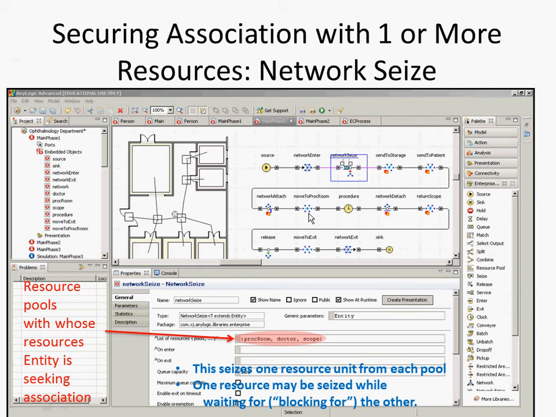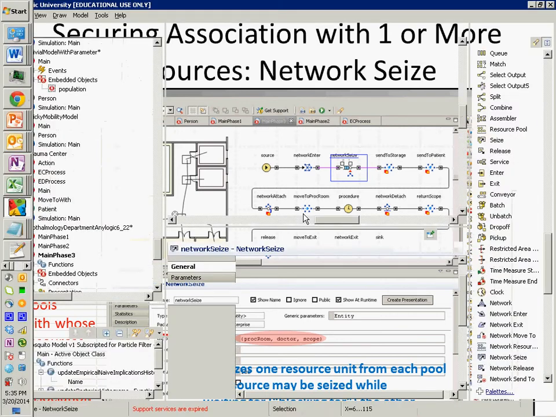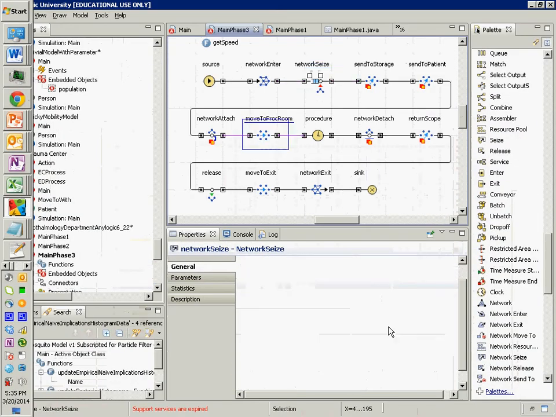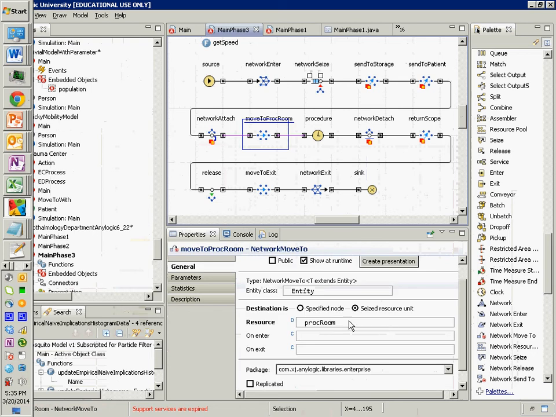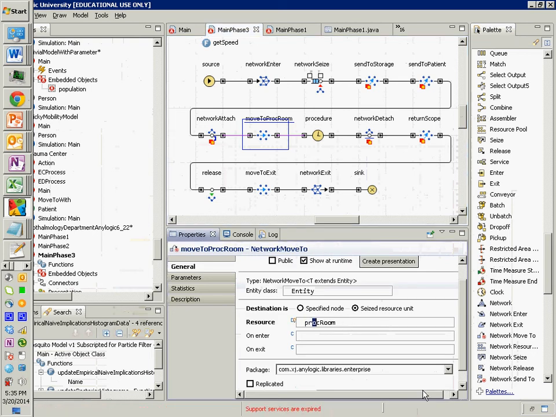It's entity-centric. When we move them later to that procedure room, we're going to be saying, move this entity to the proc room. And guess whose proc room that is? Guess which particular proc room? It's not just any random proc room. It's the proc room that's associated with the entity that's executing at this point in the process. So again, when I say it's kind of entity focused, what I mean is that these operators, when they'll say, for example, hey, move to this resource.